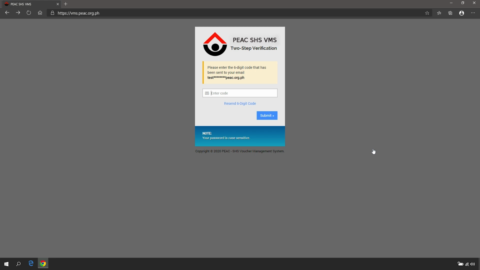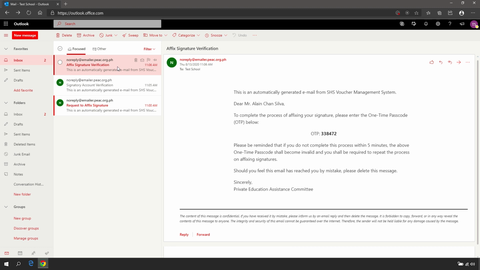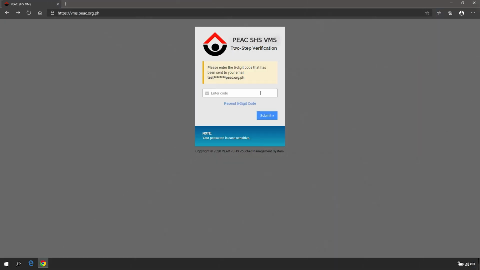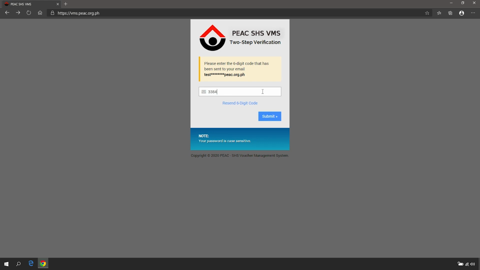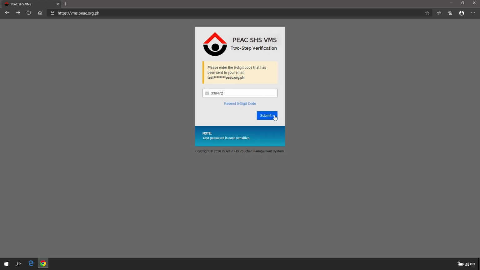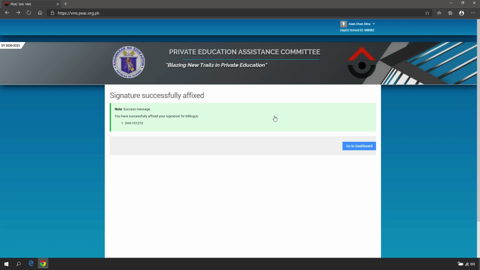After clicking Submit, you will be redirected to the two-step verification page of the VMS, and at the same time, the VMS will send an email with the subject Affix Signature Verification, containing the signatory's OTP. Encode the OTP sent to your email in the two-step verification page, then click Submit. The VMS will show if the affix signature process is successful.